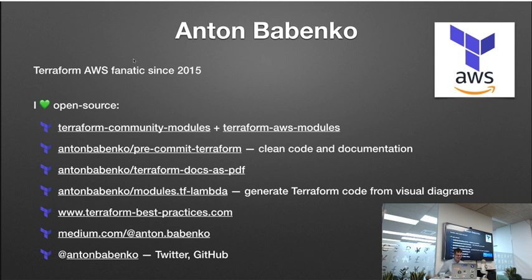Terraform AWS modules is something I got most of my experience with. During this talk, I will go through things which I learned and which I think will be beneficial for you as users of Terraform, and you will have to find something relevant for you and for your projects where you work. Other things which I contributed are pre-commit Terraform hooks to automatically format Terraform code and documentation.